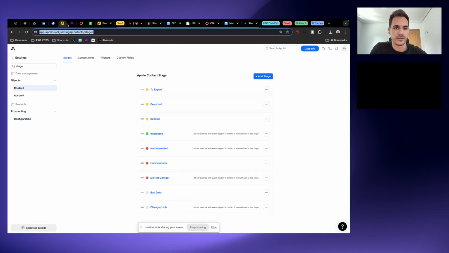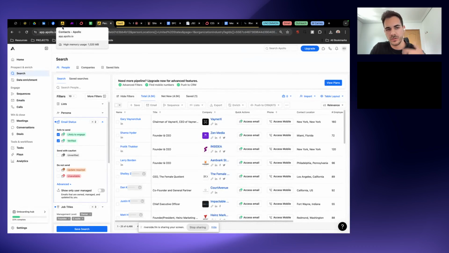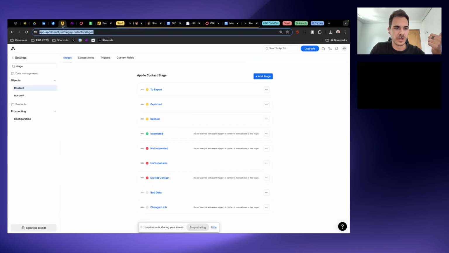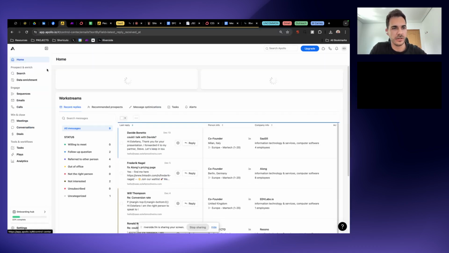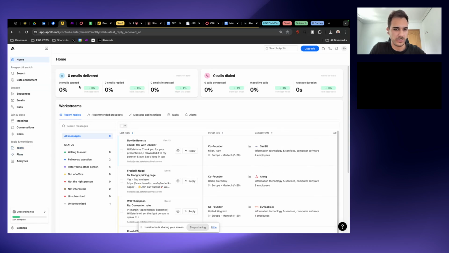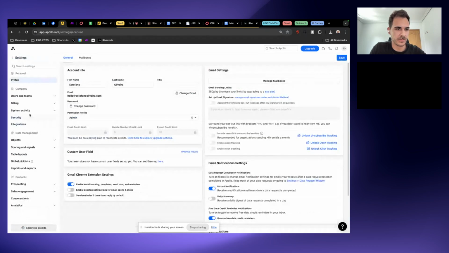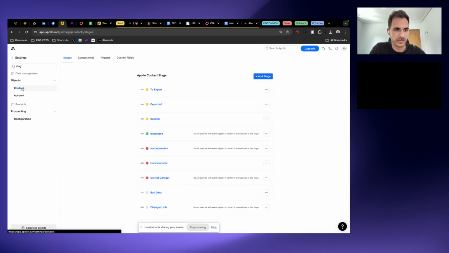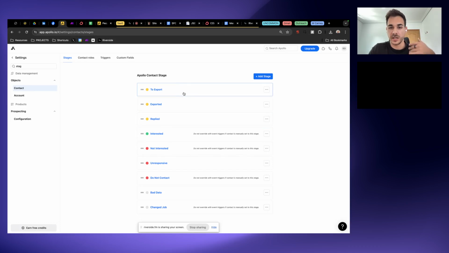First you need to create an account in Apollo, and you need to go to create a stage. So you are in Apollo right now, then settings, then stage, and you choose contact. In contact, you will have the stages. You can change any of these stages, and I will tell you later why we want this stage: it's to do this API trick. And you need to set the stage to export.